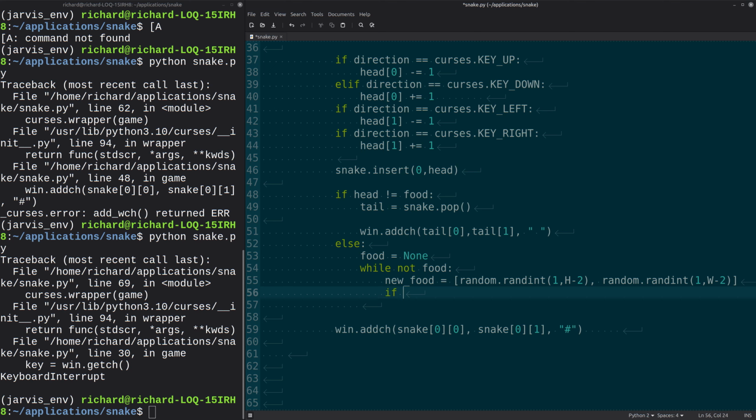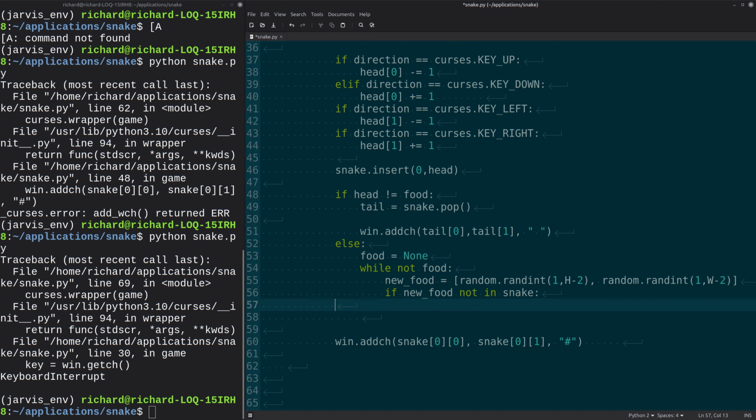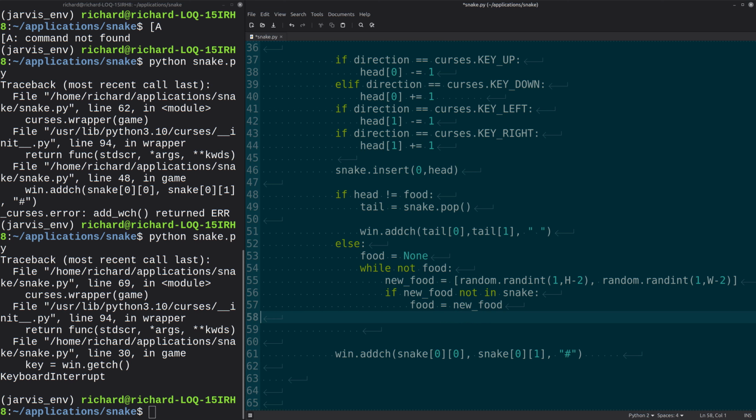And if the new food is not in snake, then food equals new food. There you go. Good. And then win.add_char food, comma 0, comma food, comma 1, comma, big O.